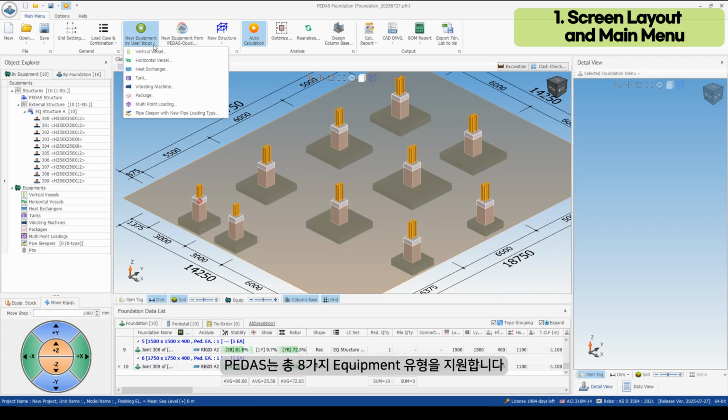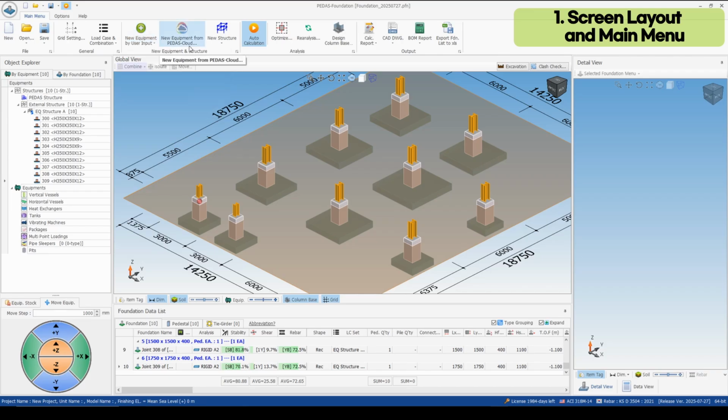PEDAS supports 8 types of equipment, starting from vertical vessels. There is also a feature called PEDAS Cloud that lets you import equipment data from other programs. Structure information can be imported from a STAAD analysis file, or users can manually define joints and loads within the program. The optimizing function designs the pedestal and footing automatically based on PEDAS-Foundation's rules.